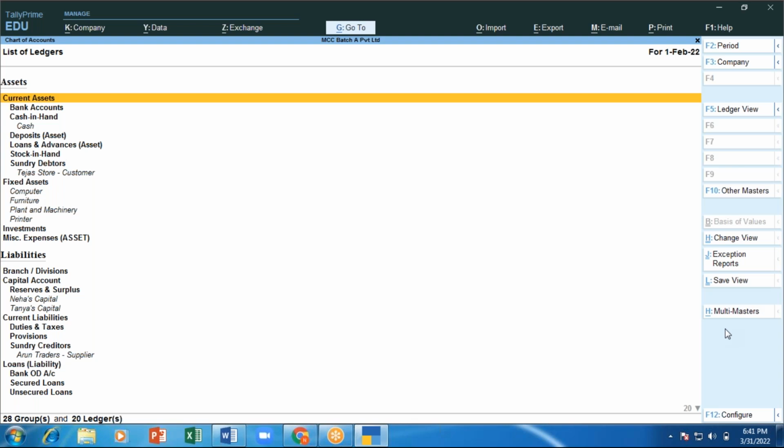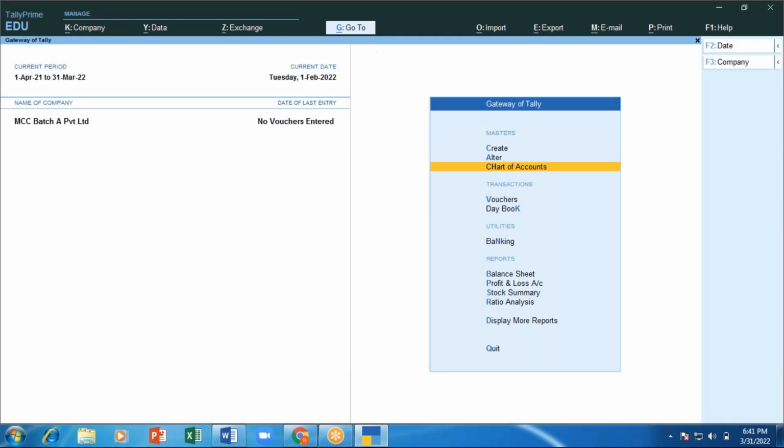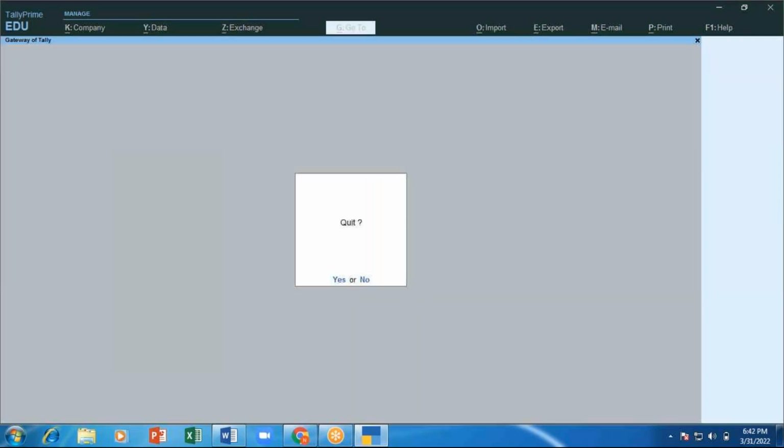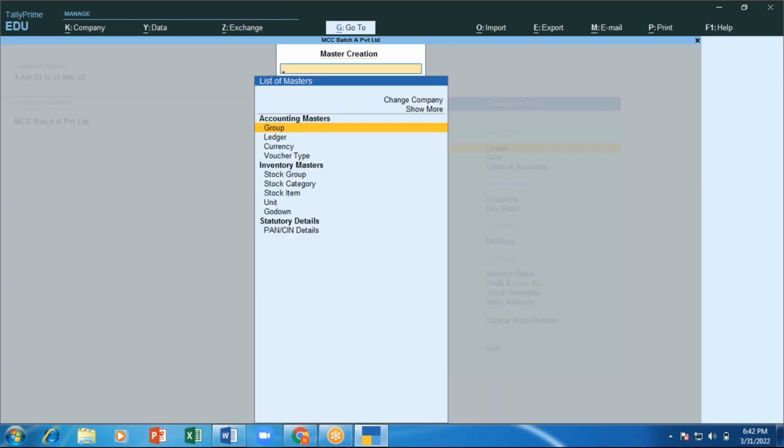So after creating the ledgers, your group and subgroup will be shown in a bold font, and the ledgers whatever we are going to create, everything will be shown in an italic format. Now this is what we have seen. So a group is not necessary to be created. If at all you want to create it, you can create it.